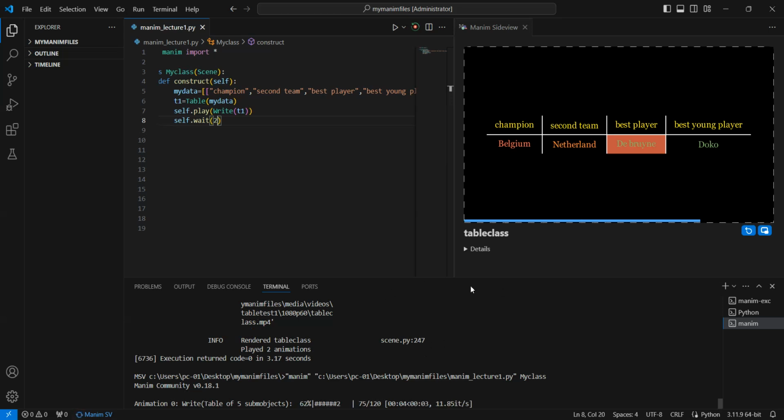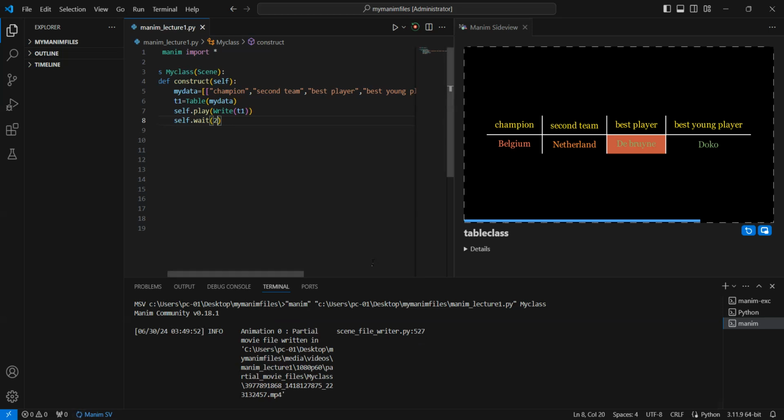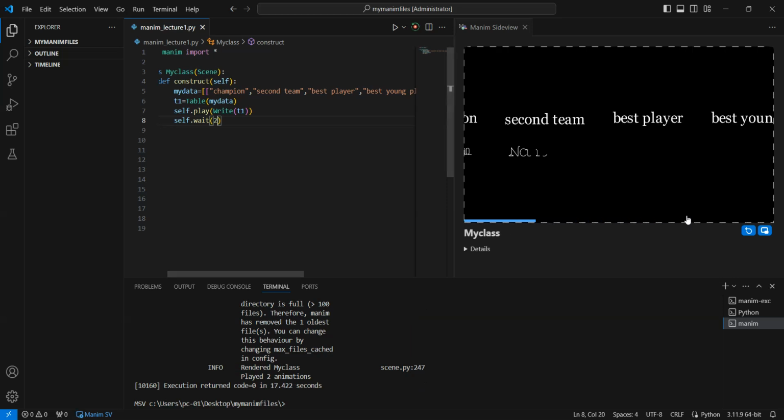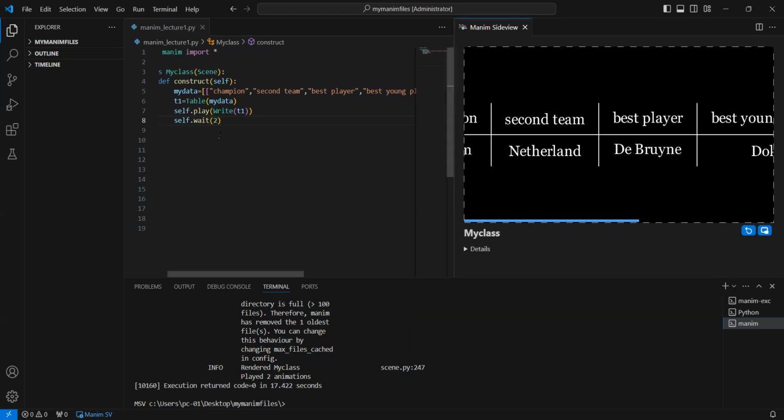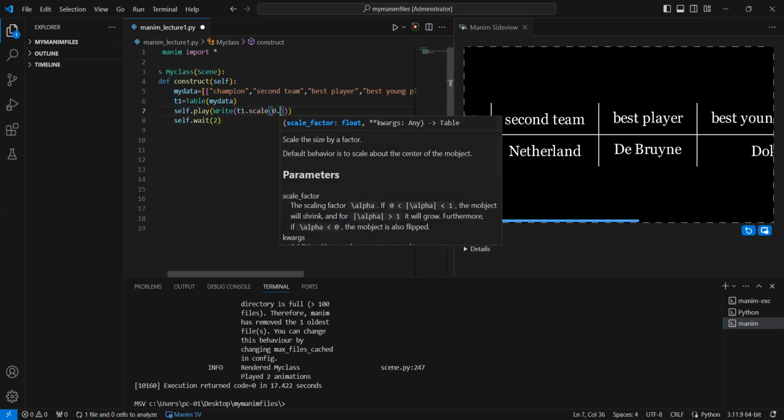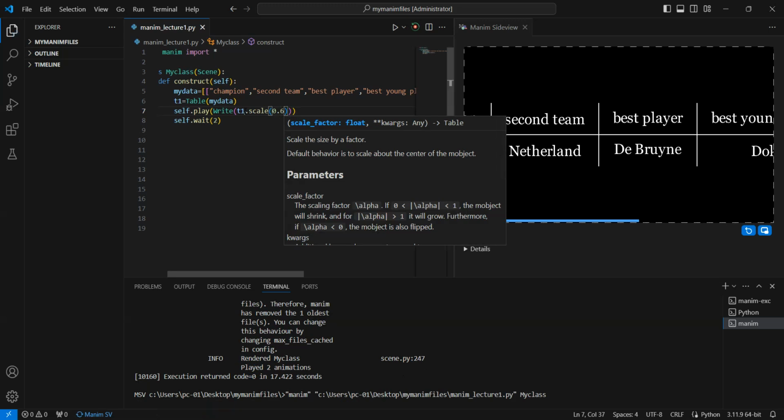Right now it is getting rendered. As I said, on your laptop it would be much faster because you're not having a recording device. So this is right now our table. As you see, it doesn't fit. So to make it fit, we would say scale, and maybe by a factor like 0.6.